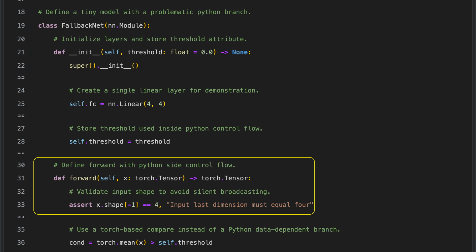In the forward method of the model, we first check that the input tensor has the correct shape by confirming that its last dimension is 4. This validation step helps avoid unintended broadcasting problems during later operations. If the input does not meet this shape requirement, the code raises an assertion error with a clear message. This makes it easier to identify and fix issues with the input data during debugging.